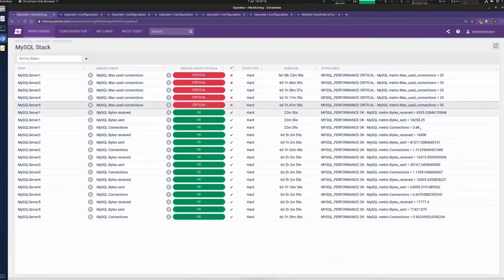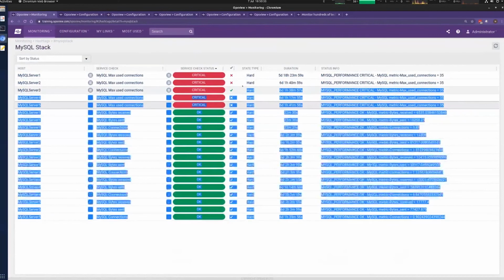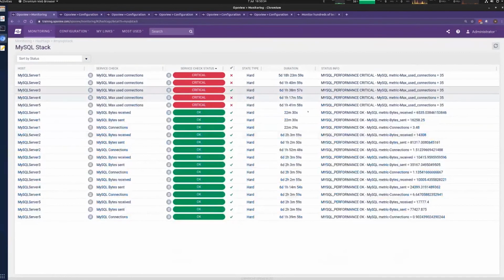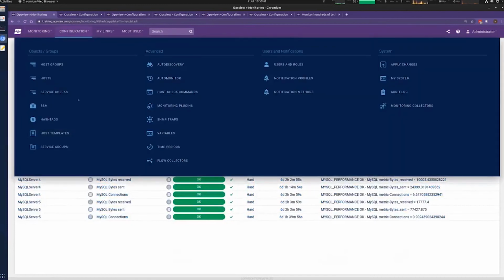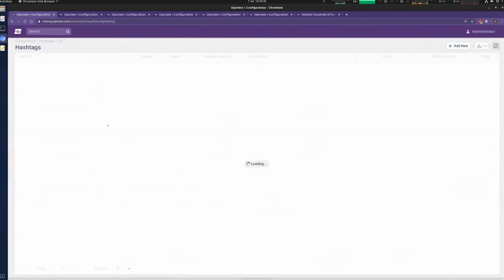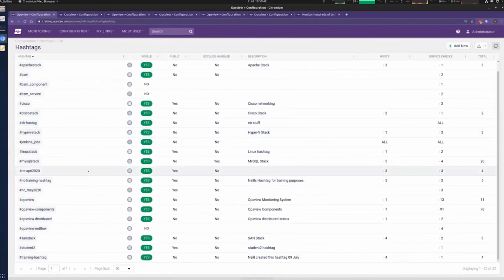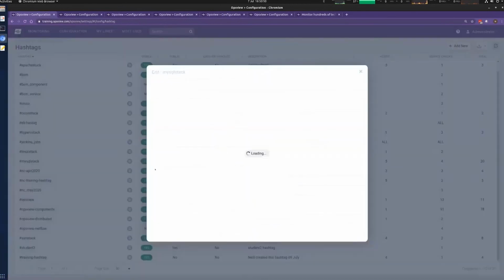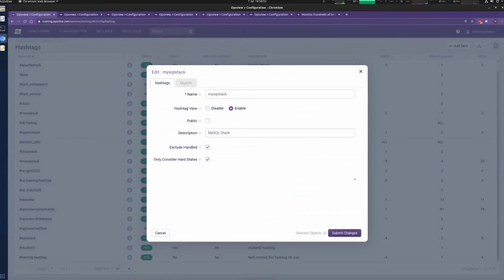And then we can use this view when it comes to creating a dashboard, or when it comes to sending out notifications, or when it comes to running reports. So just for these 20 odd service checks, we can create a specific view. We can also edit the hashtag. So if I am creating a hashtag from scratch, I would go to configuration and then hashtags. And this shows us how we would build up and start using our hashtags.